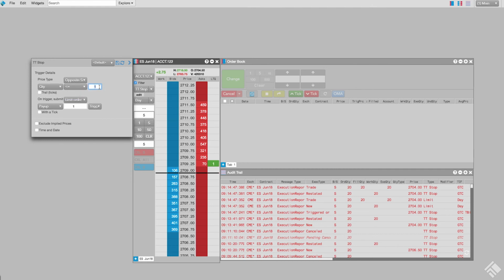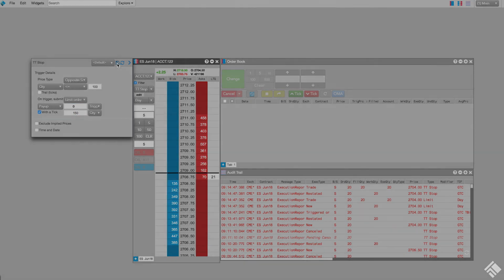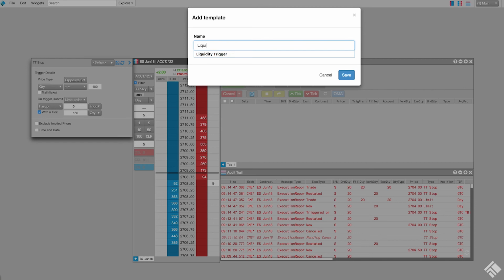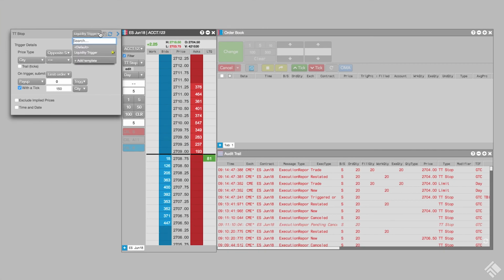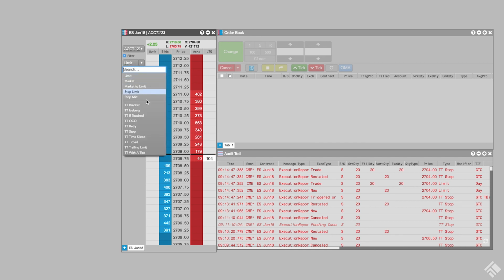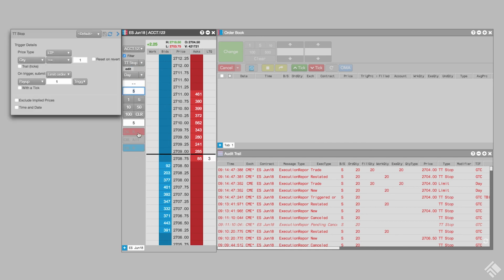Again, we'll use a trigger quantity of 100 and enter a 0 for payup. We click the save icon and give our order template a name of liquidity trigger. If we wanted this to be our default order template, we could leave the star icon selected, but in this case, we will deselect the star icon. Now, we simply select TT stop from the order type dropdown and select liquidity trigger from our order template dropdown menu. We can use this to place our TT stop on either side of the market.